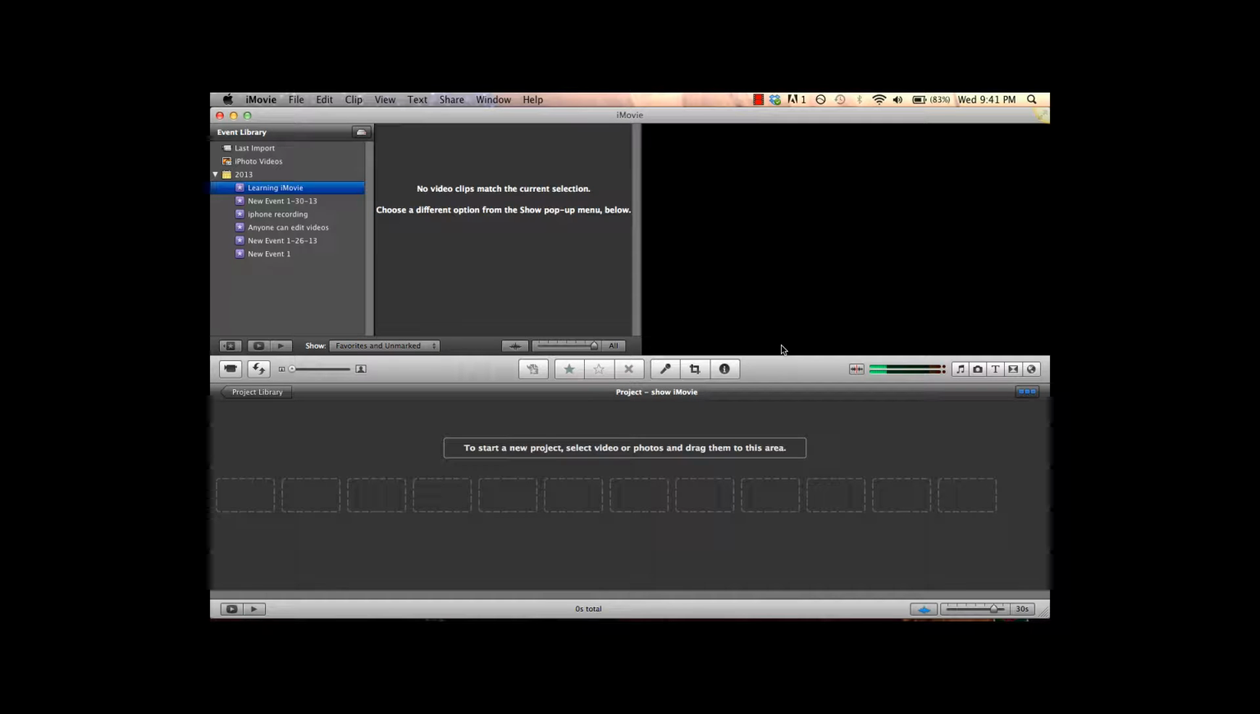Hi there, I'm going to show you how to get the basics of iMovie set up so that you can take some raw clips and turn them into some nice little videos. This is iMovie 11 actually, and the versions haven't changed too much, but it's worth noting that this is iMovie 11 instead of iMovie 9 or a previous version.